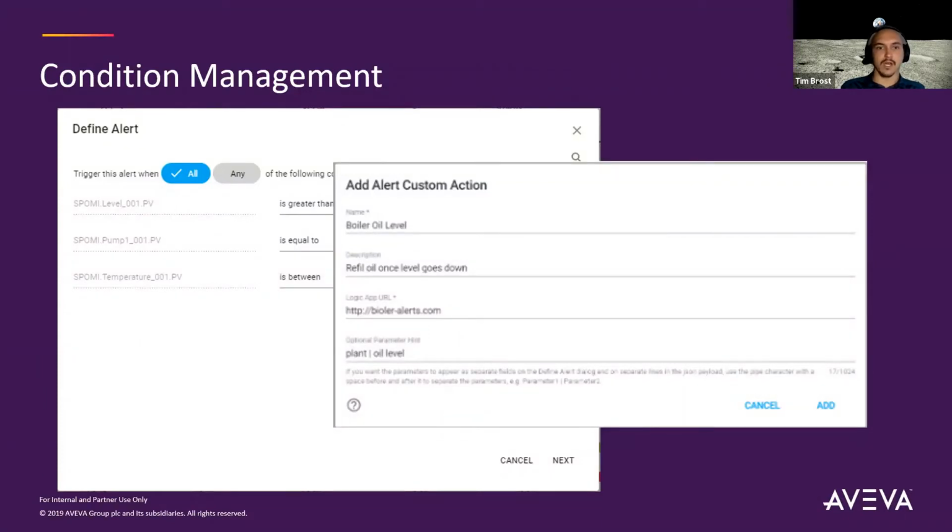For example, the multi-condition alert gets activated, it's linked with this custom action in that logic app, and it'll send off a work order request to maybe an EAM solution like SAP, for example.